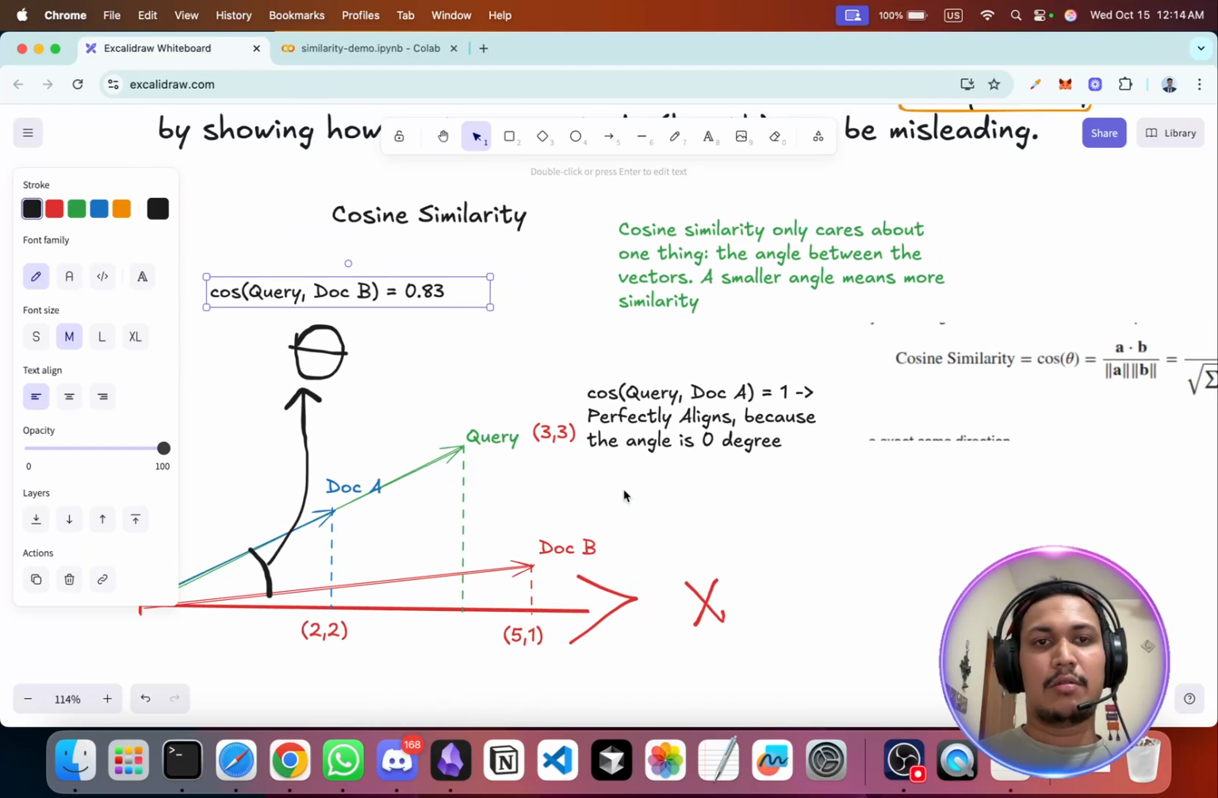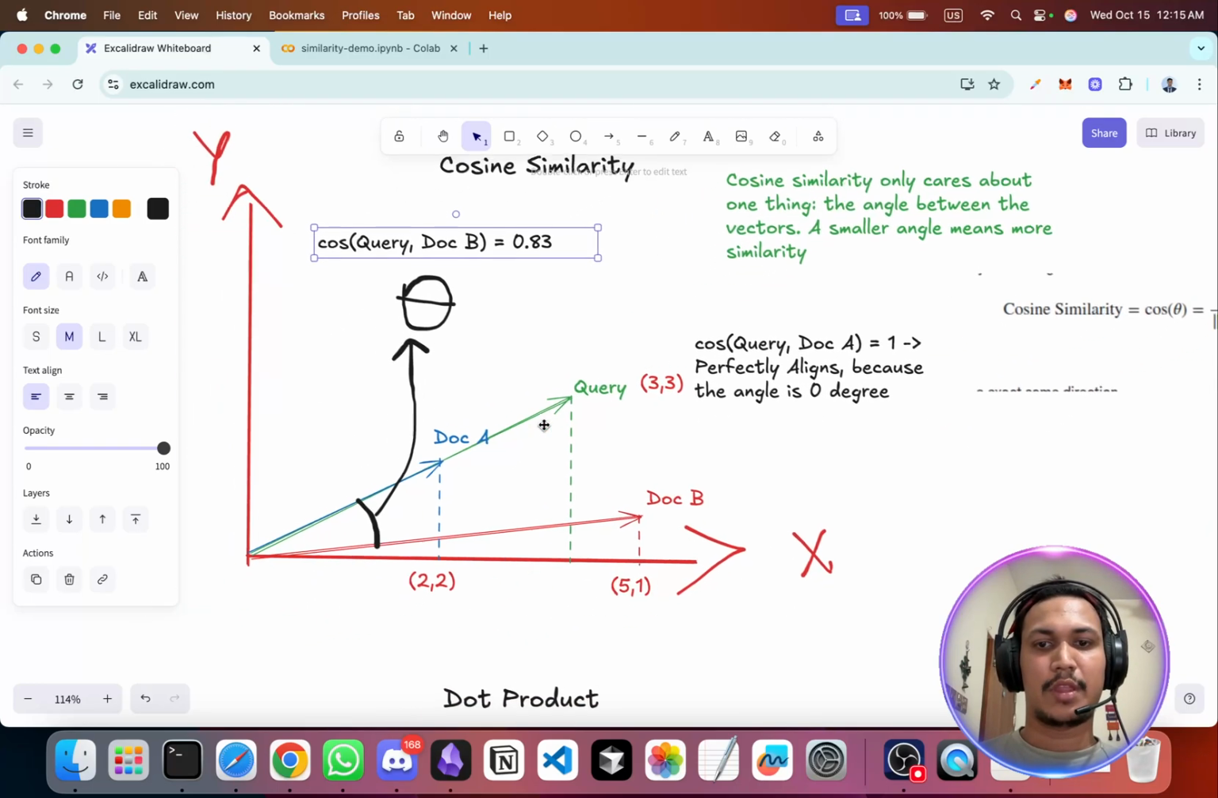And the important thing is that cosine similarity only cares about one thing, which is the angle between the vectors. For example, you have two vectors and it just calculates the angle between them, and a smaller angle means more similarity, which is in this case document A and the query.